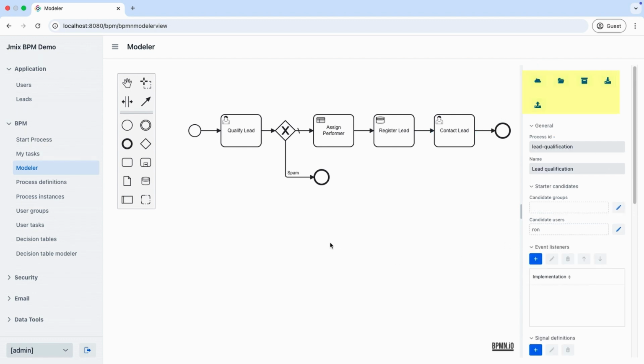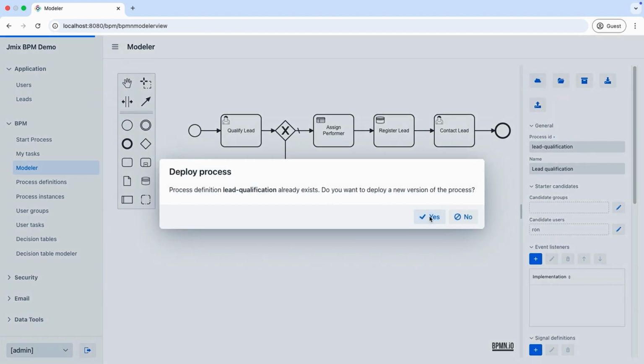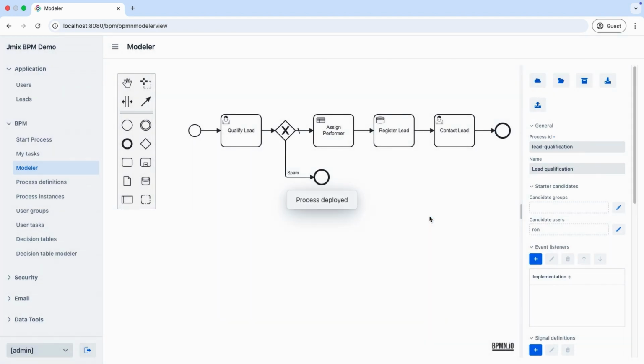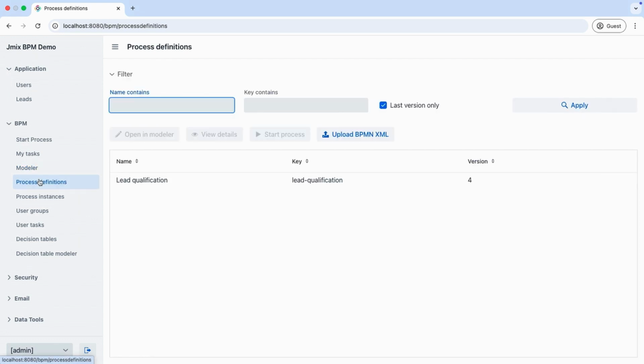The final step is to deploy it, upon which you'll see it in the list of process definitions. This view enables an admin to view and start any definition manually.